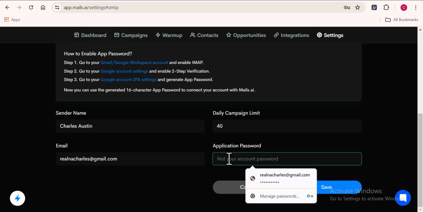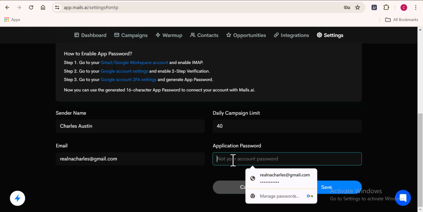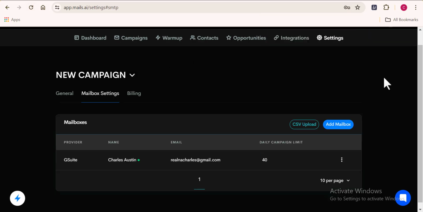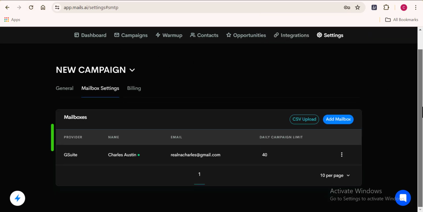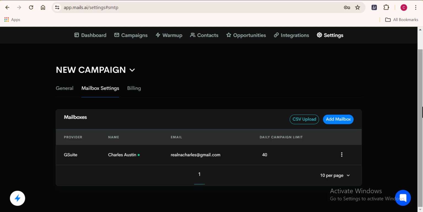So now for the application password, you remember the password we got from our Google account, right? Good. So just paste it right here and click on save, wait for it to get validated, and let's see what happens next. Okay, that's very good. You can see we now have a new sending account activated. The provider name is here, the sender name, which of course is my name, the email ID, and how many emails the sending account is permitted to send per day.